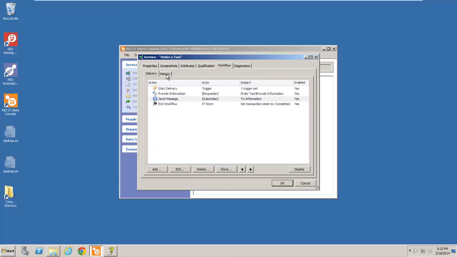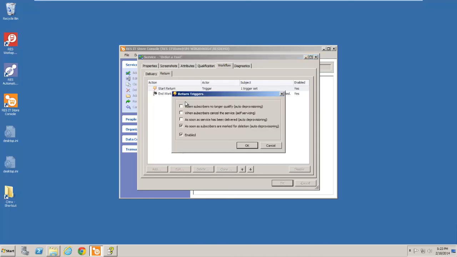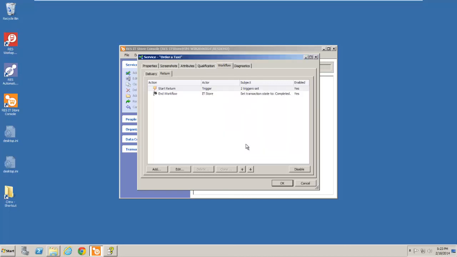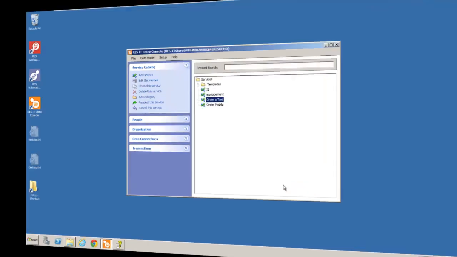So let's go ahead and select return, and then we're going to right click and click edit, and then we're going to select a trigger. When a subscriber cancels the service, brackets self-servicing. Click OK, and we can go ahead and close the service window.